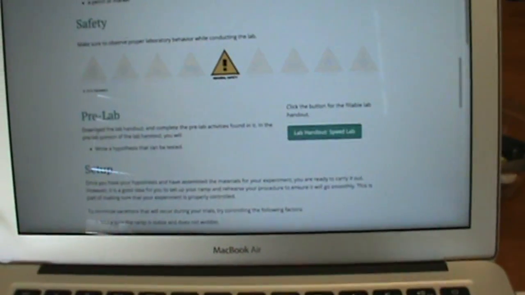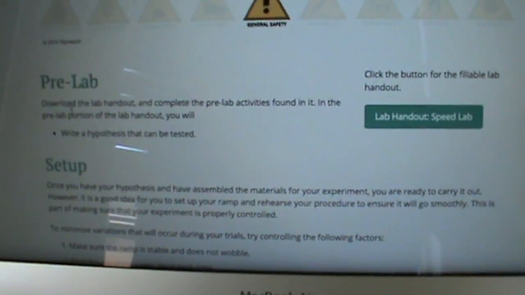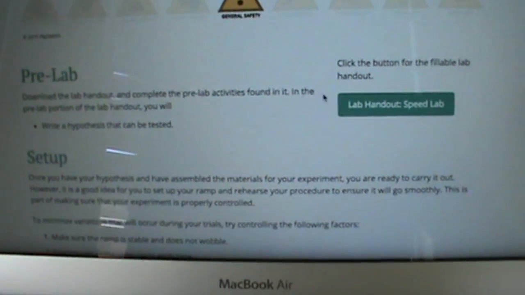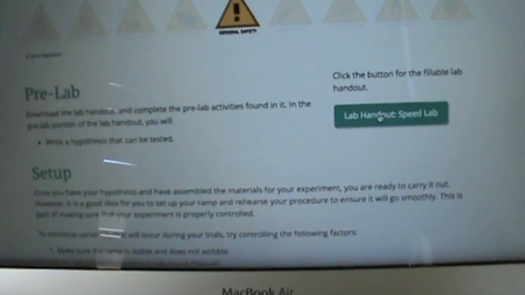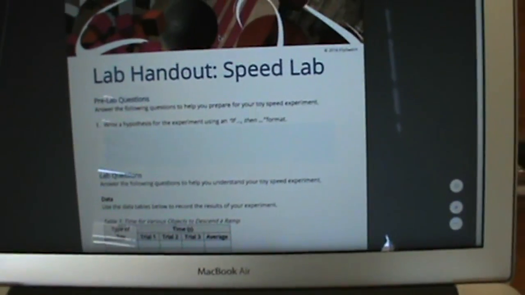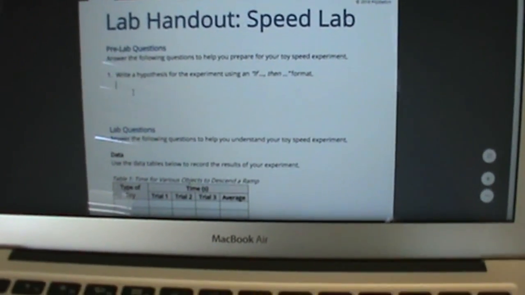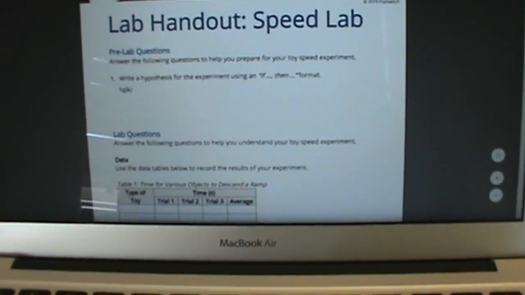There is a pre-lab with this. As you can see, over here off to the right, it says download the lab handout. Here's the lab handout, and when you click on this, it's going to open up a new document. Okay, there's your lab handout, and you can see it says pre-lab questions, write a hypothesis, and I can write inside here.